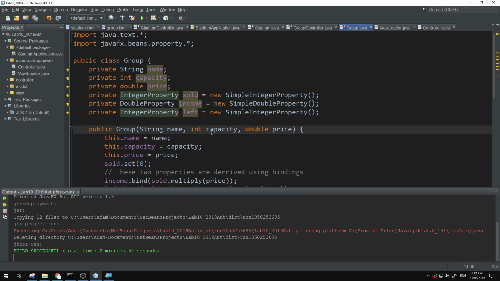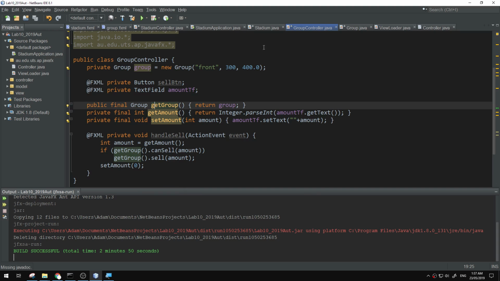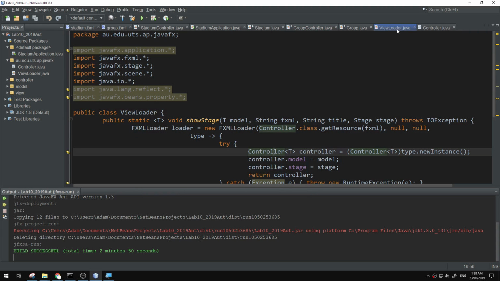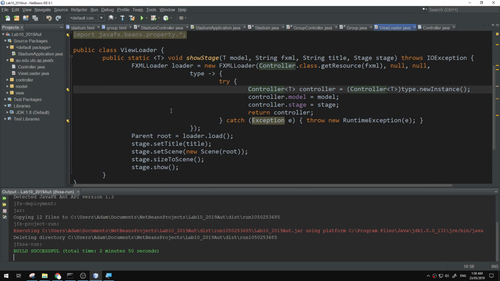Okay. Before we get started on the stadium, let's revisit the controller from last week. We created a field called group in the controller and used that as the model. Creating the model in the controller works well for a single window, but it does not work well for multiple windows. That's why this week we'll be using a better method, the view loader. This class is provided for you, and what it does is it allows you to associate a model with a view and a controller.